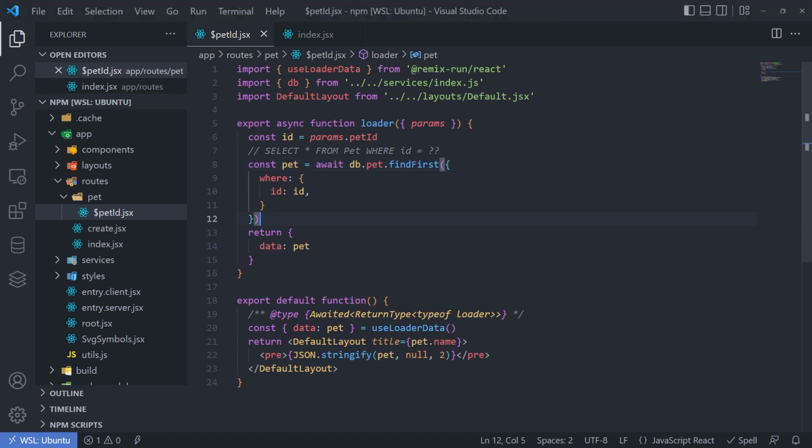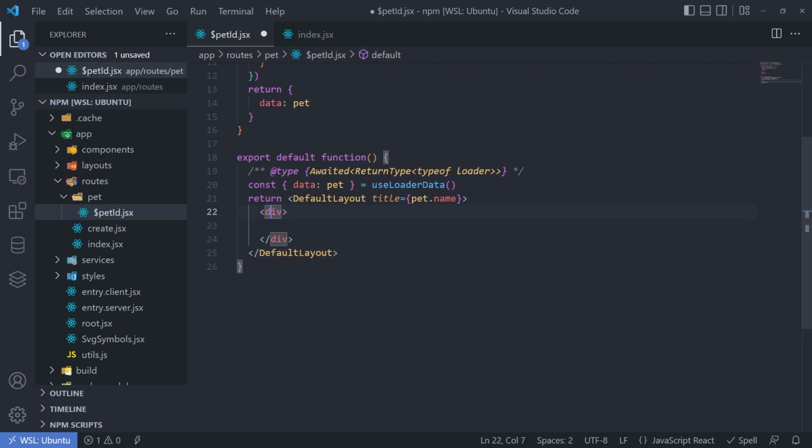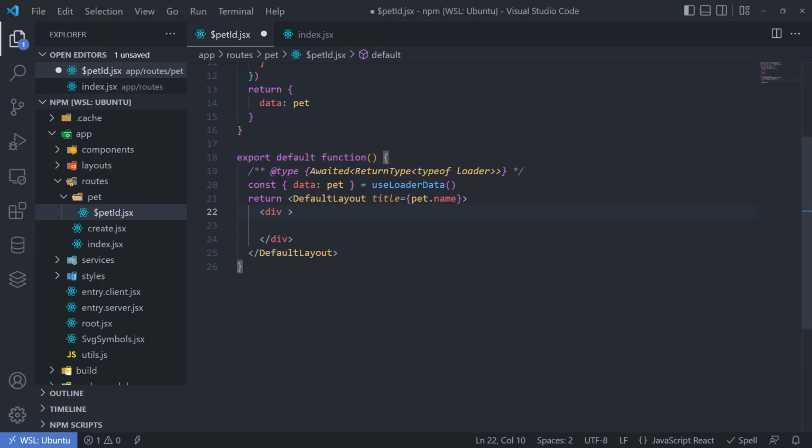So let's go into this component here and let's create the form. Now, first off, I want to make a div to carry everything. It's just a little bit hard to see on this background if we have text there. So I'm going to create a div to give it some container to work with.